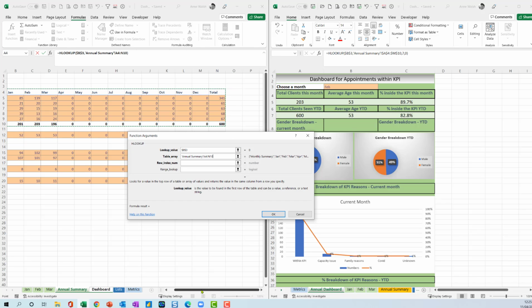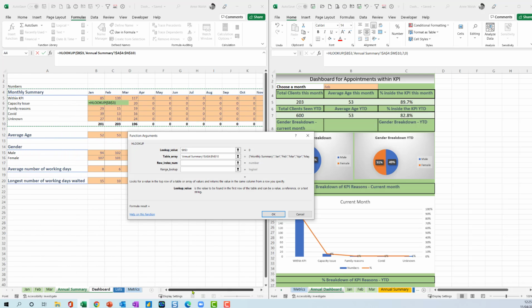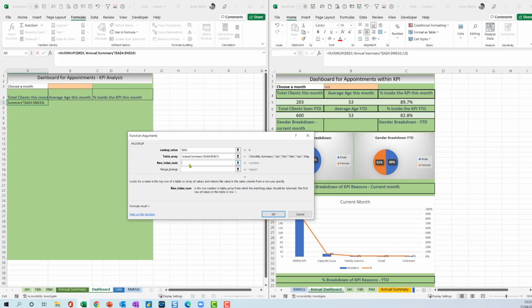There it is. I'm just going to F4 that again. And for my row index number, the row is going to be, let's say, 1, 2, 3, 4, 5, 6, 7. So it's going to be on row 7 is where the totals are going to be. So I put in 7 here. And then I put in 0, and then I click OK.